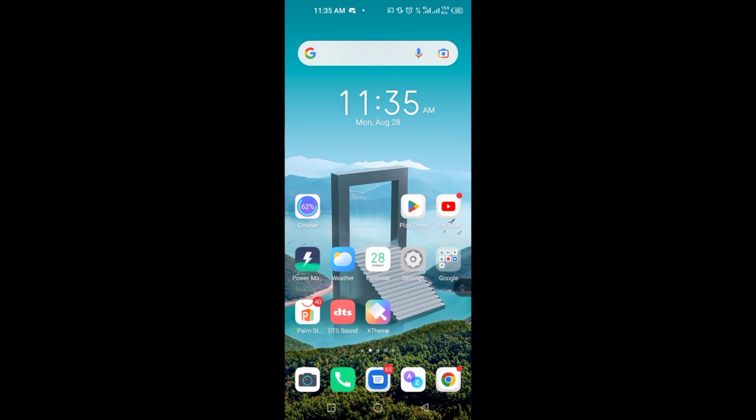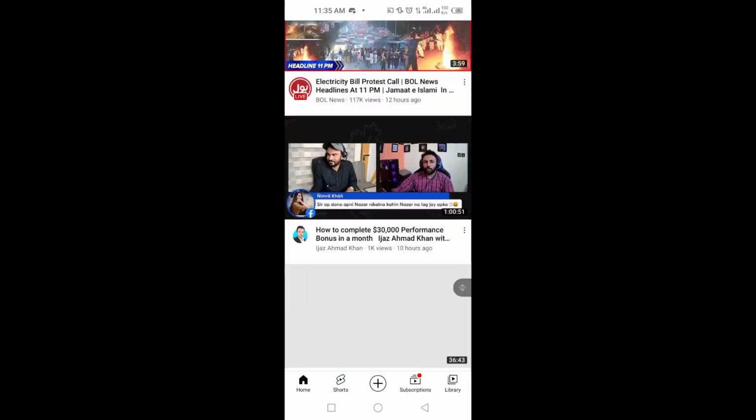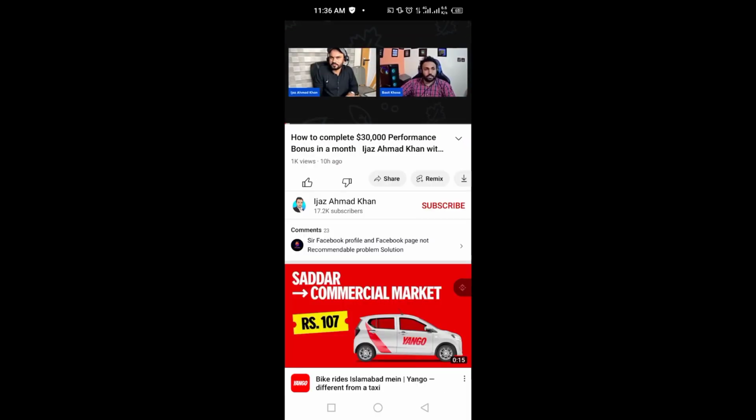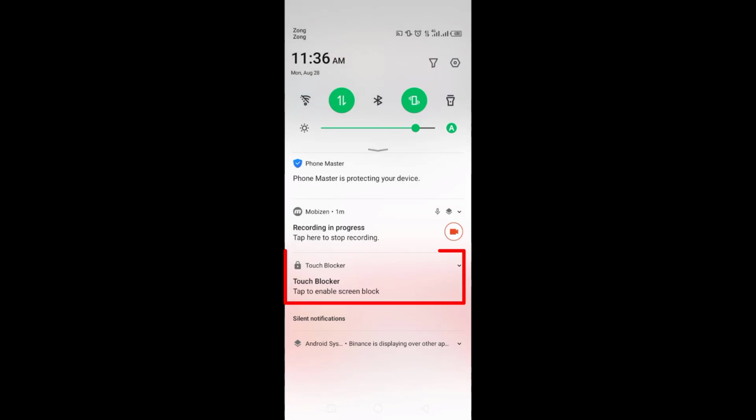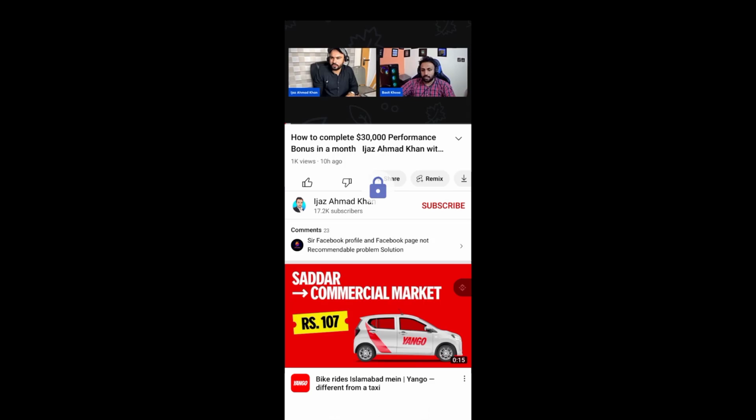Now open the YouTube app. To lock your YouTube screen, swipe down your screen and you will see the app blocker notification here. Just click on the tap to enable screen block and it will lock your YouTube screen. As you can see, I am touching my phone screen but it's not working.